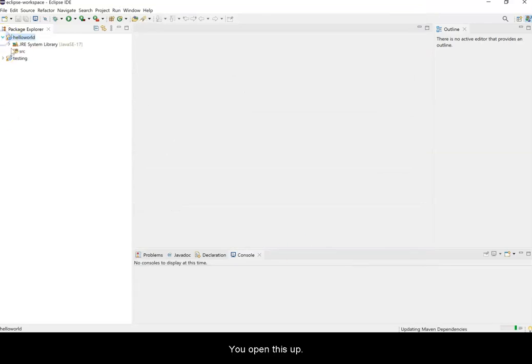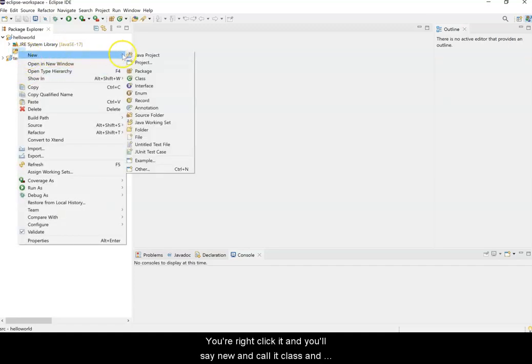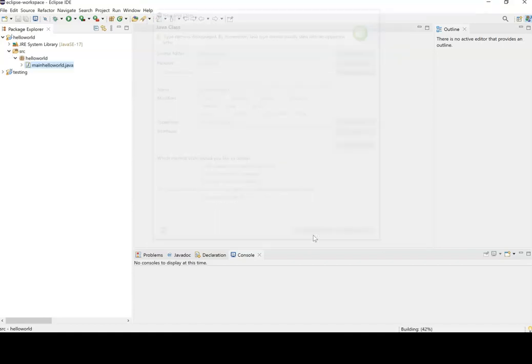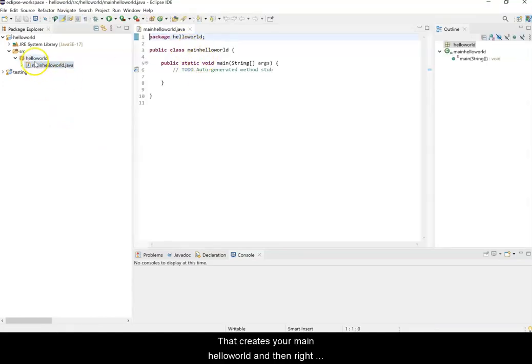Okay. You'll open this up. And in source, you right click it and you'll say new and call it class. And I always tell students, whatever your project is, just call it that. Only the first one you create is main. So main hello world. Okay. And then you need to make sure that it says public static void main. So it's going to add in the main method. And you'll say finish.